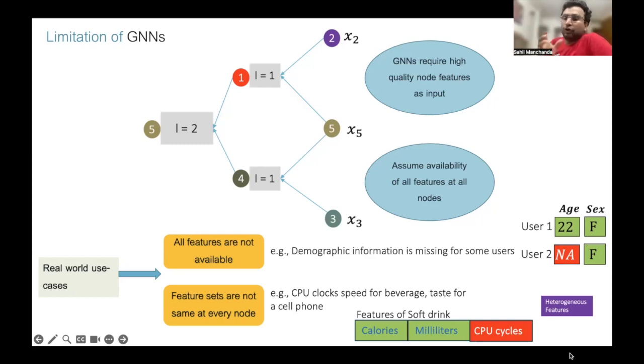For example, a soft drink could have features like how many calories, what's the capacity of the bottle in milliliters. But in a shopping network, it might be relevant for a computer to have a feature like CPU cycle, right? But it might not be relevant for a soft drink to have a feature like CPU cycle. So different nodes could have different features, where heterogeneity comes into place, right? So in this case, you might have these two issues.